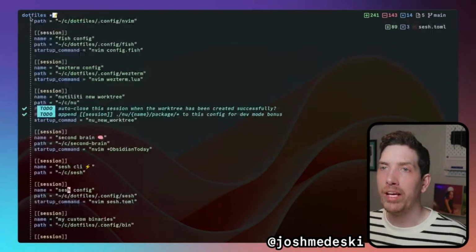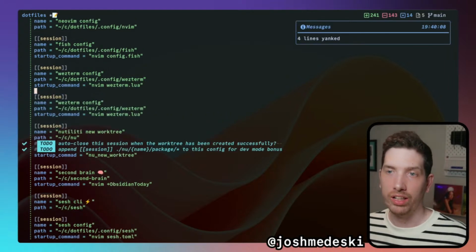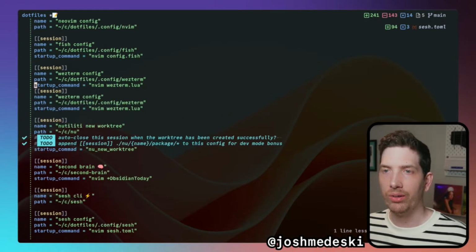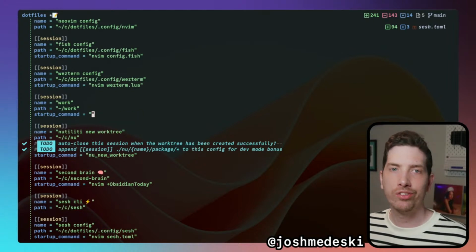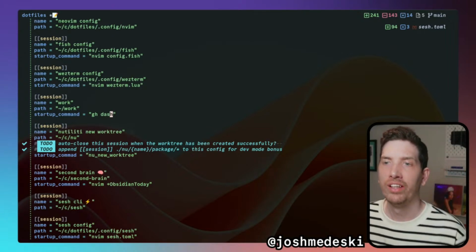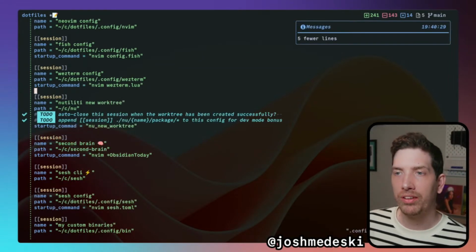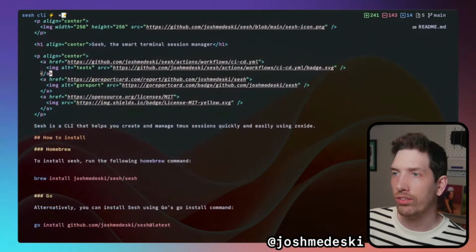And some people may decide that they want something called, I don't like this, but some people want, work. And this goes to their work directory. And when they do that, maybe they want to start up gh dash. I don't know, right? So this could be a really specific workflow that works for certain people. So we can mix and match these things. Let's see. So CLI.